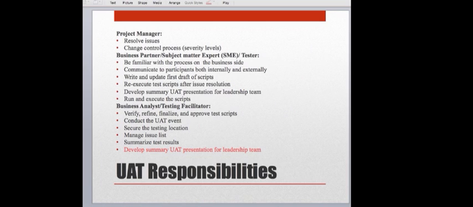The project manager's responsibilities are to resolve issues and to keep track of the change control process, which involves severity levels of defects, right? We're going to go through that in a minute or so. And then we have our business partners and subject matter expert testers. Their responsibilities are to be familiar with the process on the business side, communicate to participants both internally and externally, write and update the first draft of scripts.